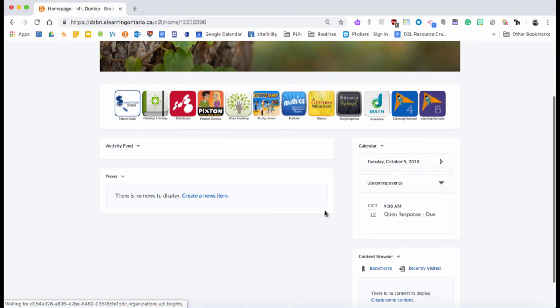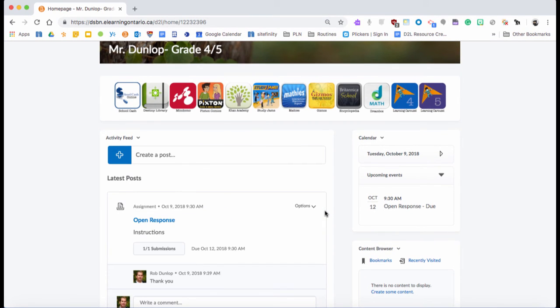and we scroll down and we look at the activity feed and that post we posted, you can see that 1 of 1 submissions have been complete. So that is a short tutorial on how to create a Dropbox assignment inside of the activity feed.